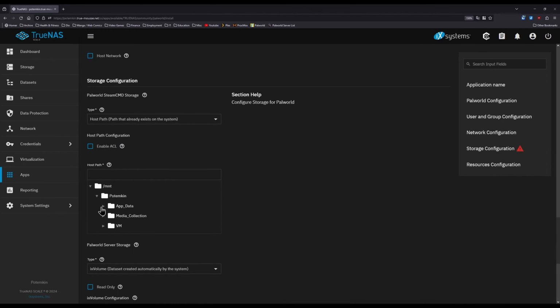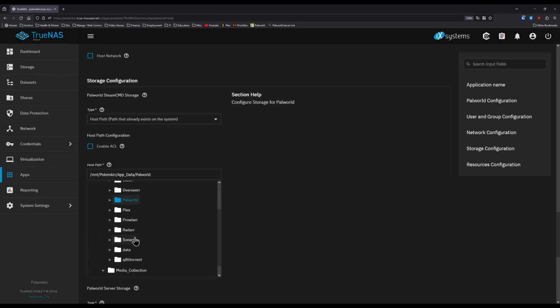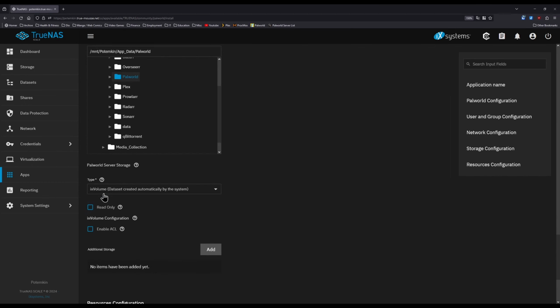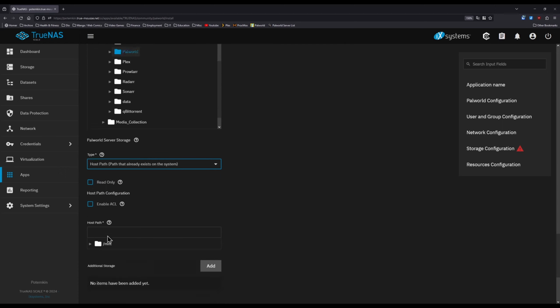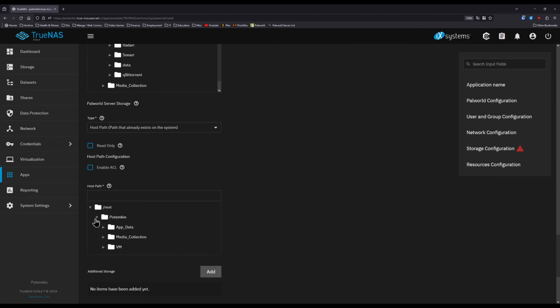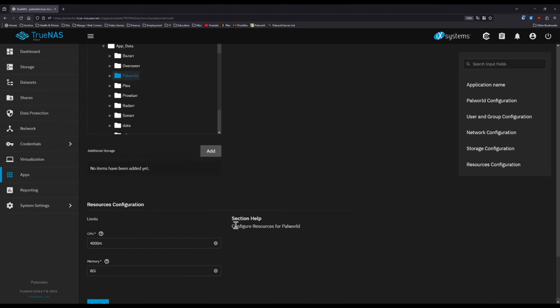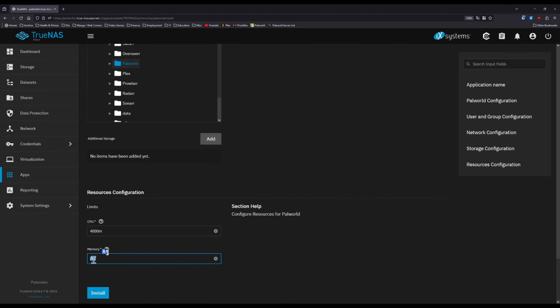Now under storage configurations, we need to tell it where to install Palworld. Set both the SteamCMD and the Palworld server storage to the Palworld dataset we created earlier. The last step is to give it as much RAM as you can afford. 16 GB is a minimum requirement based on the technical documentation.